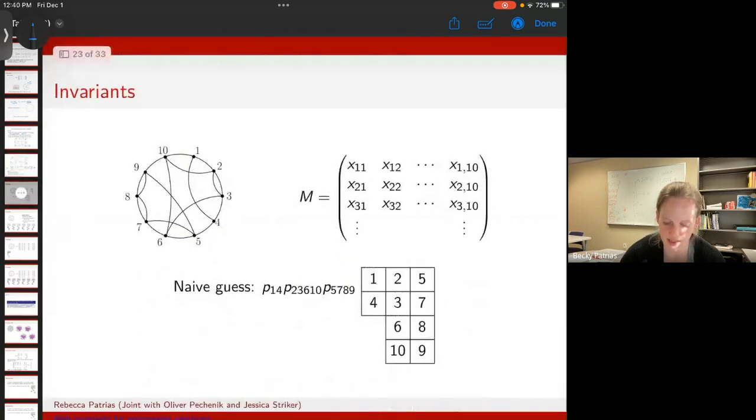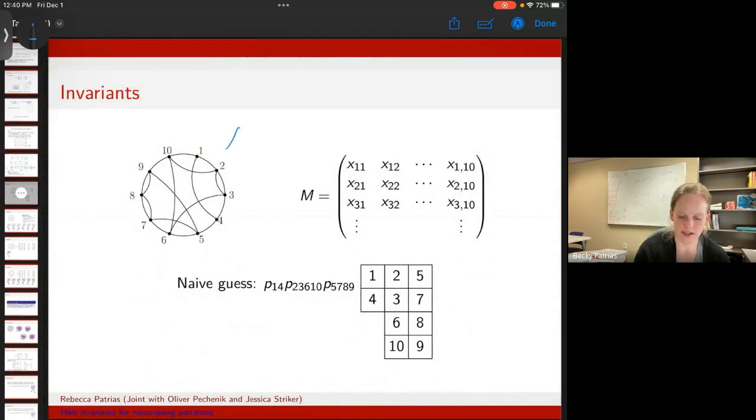All right, so let's get into it. So here I have my partition with no singletons. And what I'm trying to do is associate a meaningful polynomial to this. So what's the most naive thing to do? Well, let's just exactly copy what we were doing before.